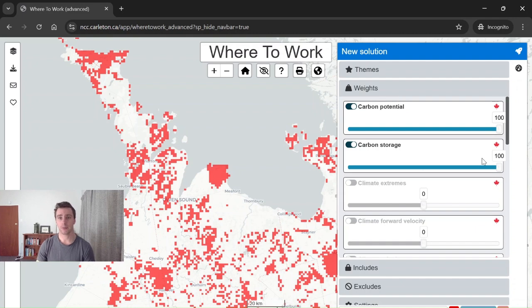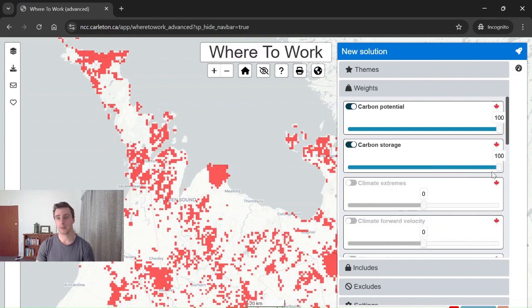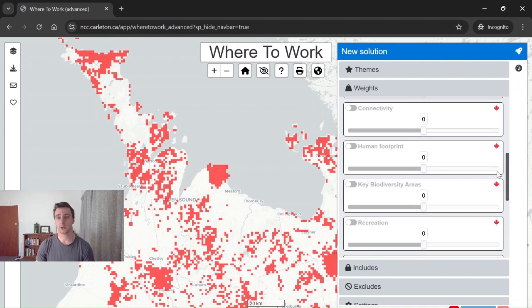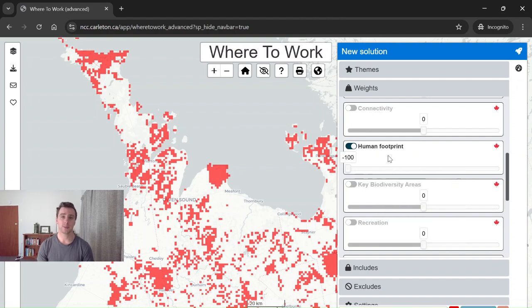If we had greater preference for carbon potential than carbon storage, we might set our weight factor at a lower positive value, such as maybe 50. But for the moment, let's just set both of them at 100. Let's also toggle on human footprint, and now we're going to assign it a negative weight factor. This means that areas with high human footprint should be avoided if possible when selecting priority areas during the optimization process.